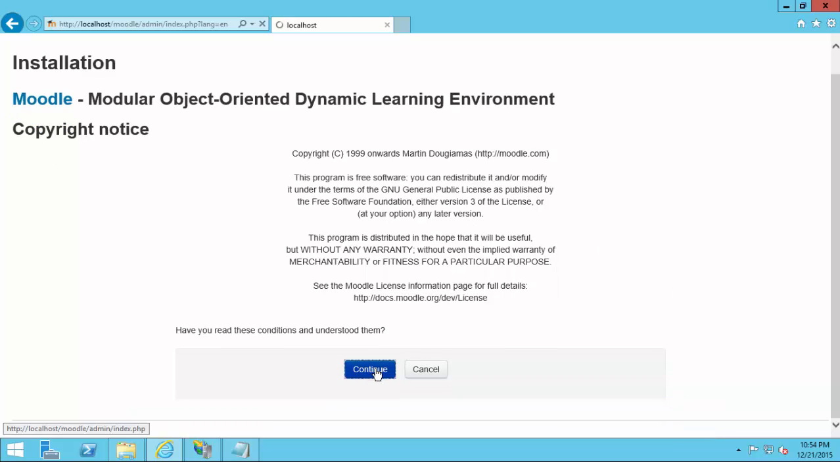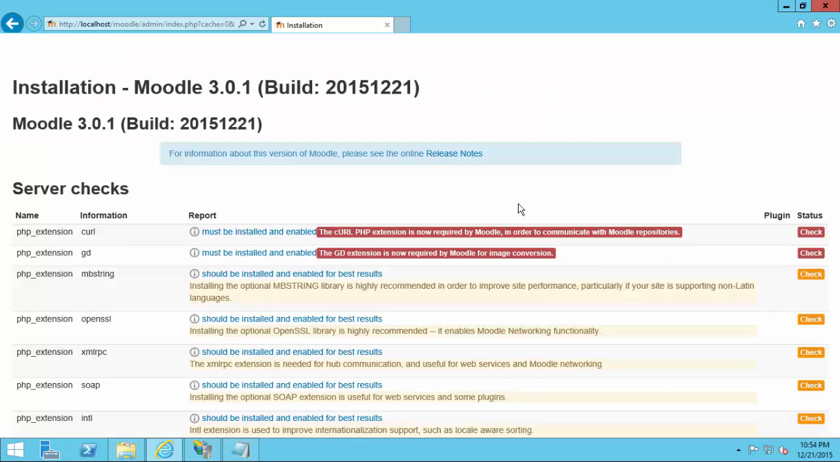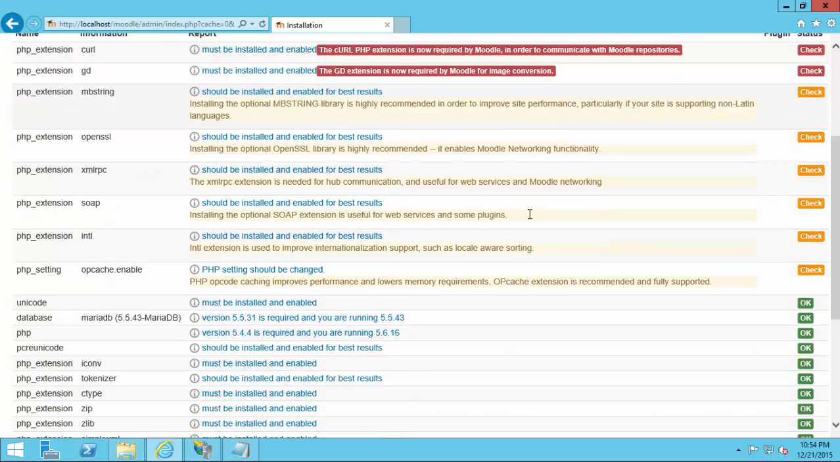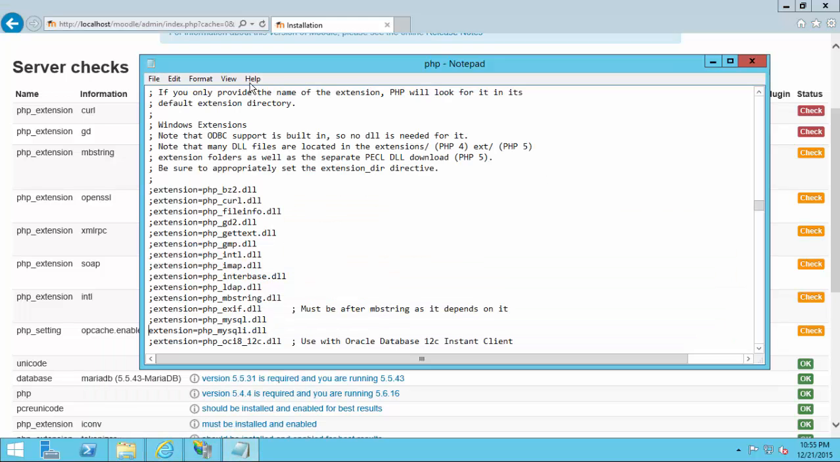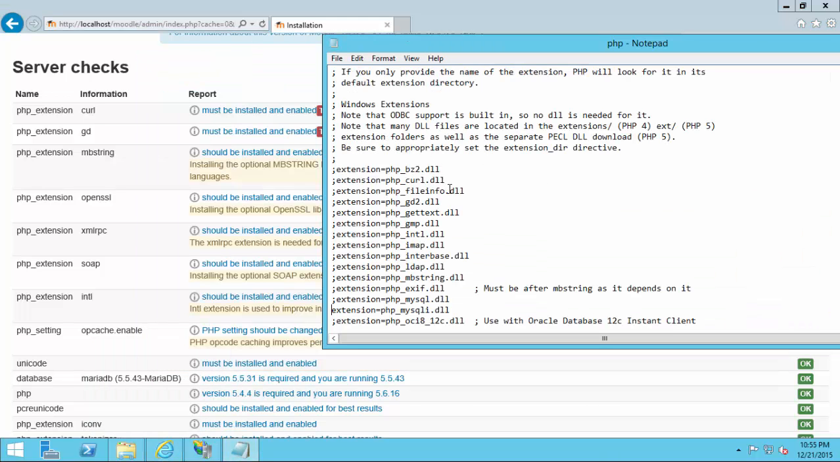Click continue. Now it's showing me some required extensions and some optional extensions. So I can go back to my php.ini file and start enabling the extensions. So PHP extensions CURL and GD are required. Therefore, going back to my PHP file and going to enable CURL and GD.